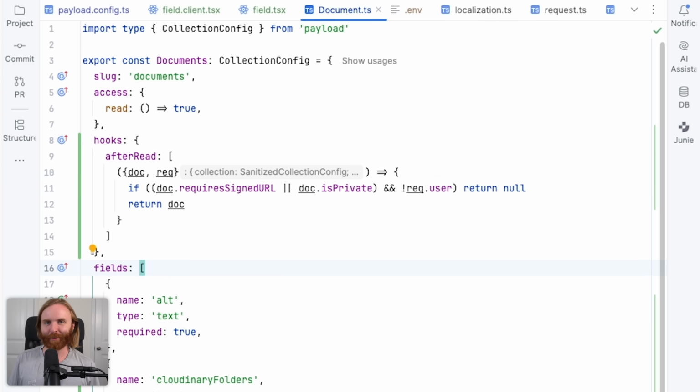With private files enabled, you'll need a way to render these files. The plugin provides several options for you to do this, including examples and different methods, so be sure to check out the documentation when you get a chance. For this example, though, we're going to use a client component to do this.